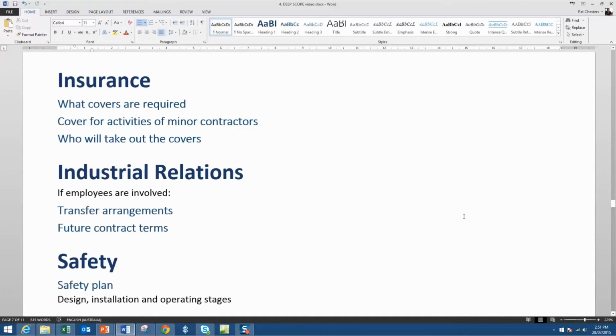Industrial relations, so if employees are involved that may be moving department, moving company, even moving organisation, make sure that you have well written, clear transfer arrangements and fully understand future contract terms.